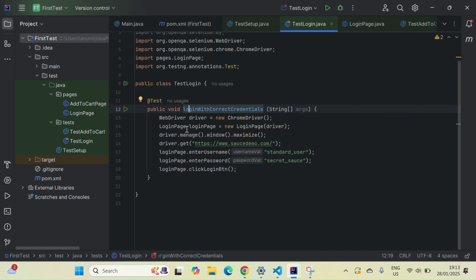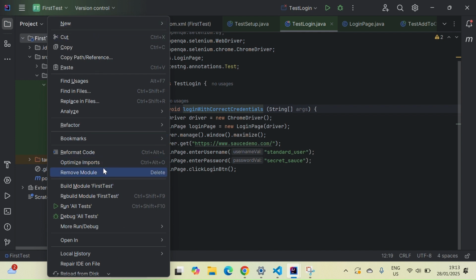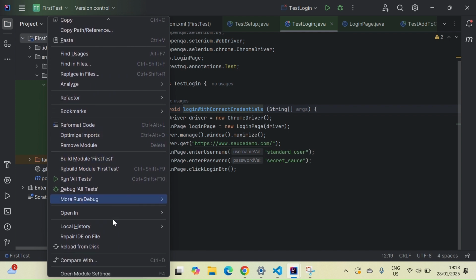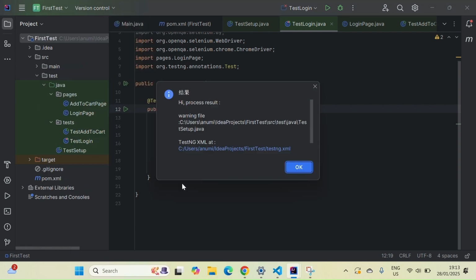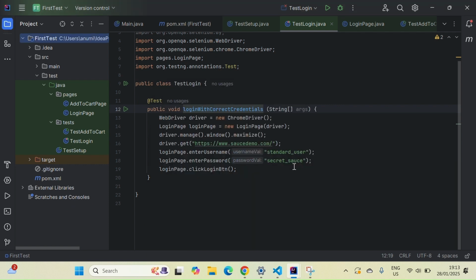Now I'll be able to create a testng.xml by right clicking on my first test, and yeah, I should be able to see this option, Create testng.xml. Yep, go OK.